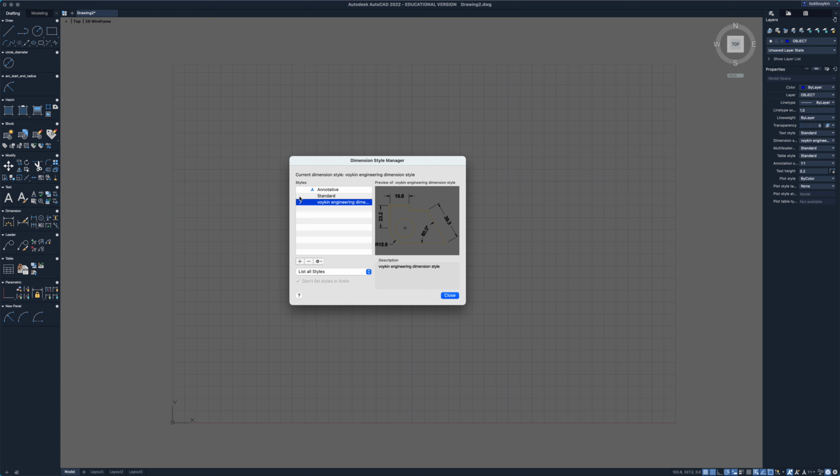So if I was to double click on the one that says standard, that becomes my default one, so it's going to go back to those settings. Now I can either double click or I can right click on it and say set current. And since we're doing that right now, I will close this one.